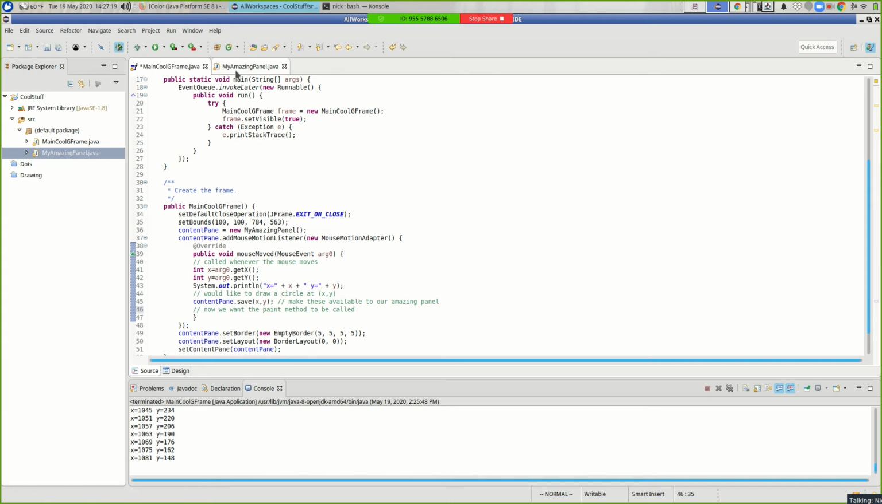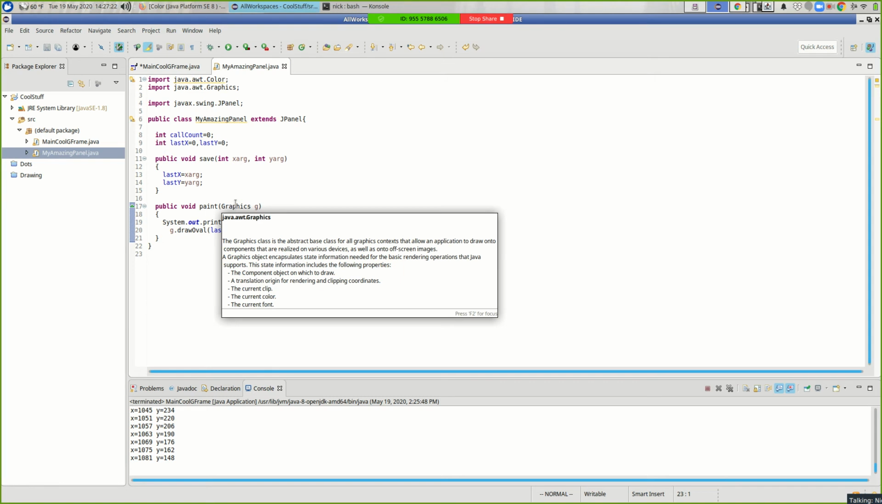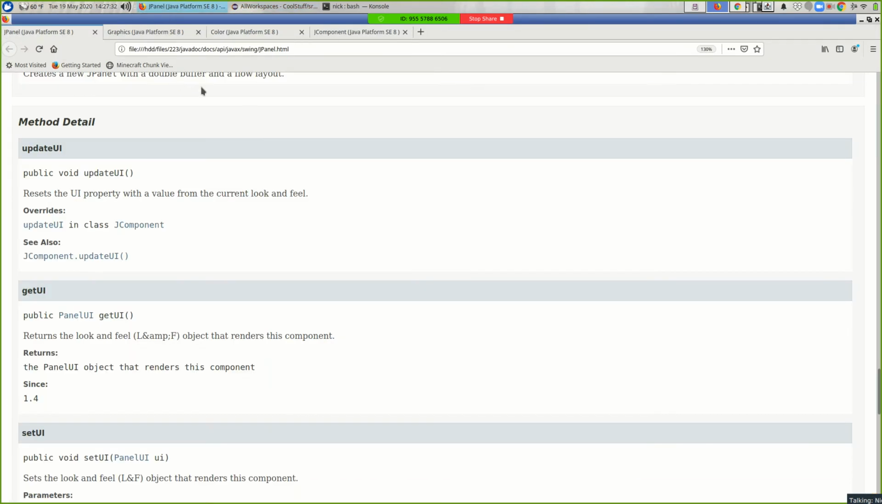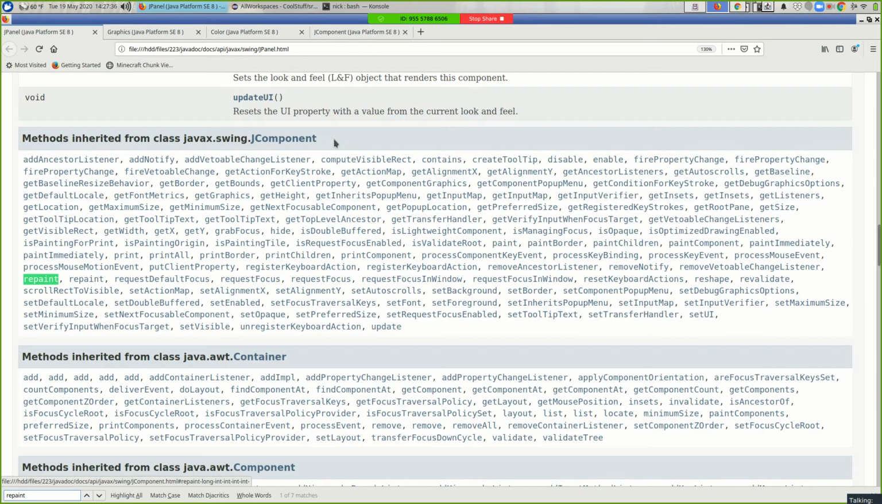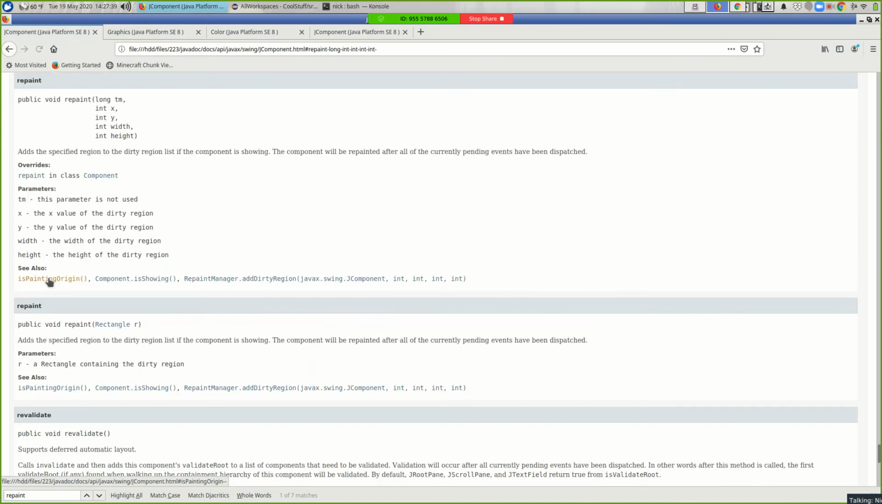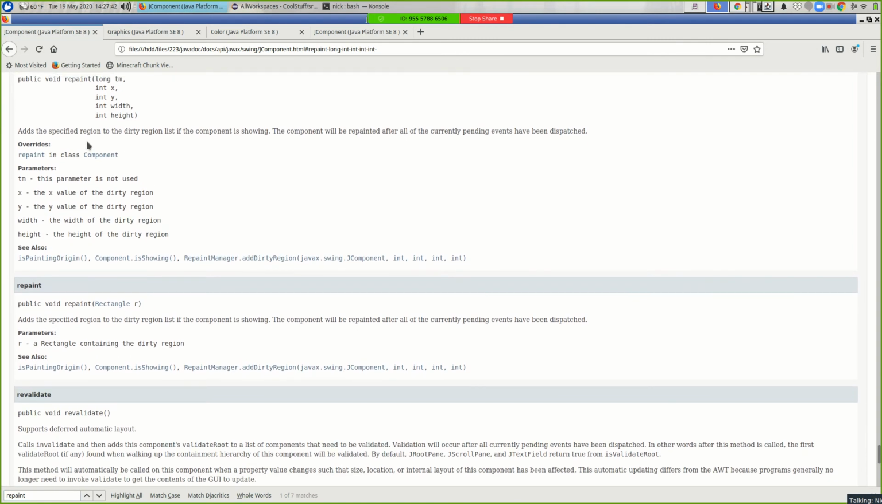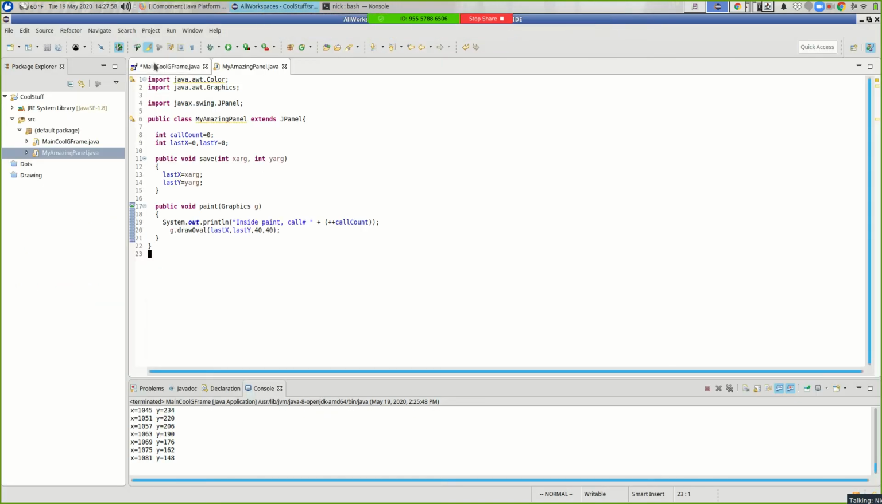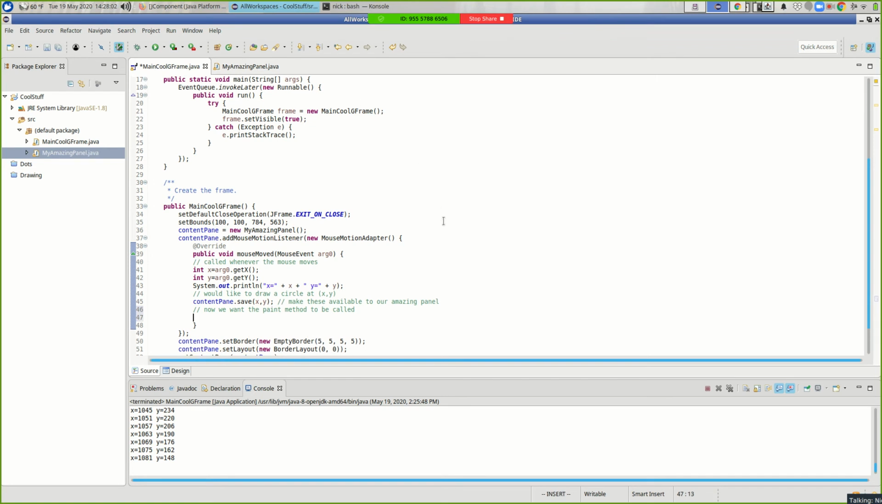The problem is we cannot call the paint method because the paint method needs a graphics argument and we don't have a graphics argument. So what do? Well, inside the JPanel class, there's another method called repaint. Comes from Component. So what does repaint do? It says add the specified region to the dirty region list. If the component is showing, the component will repaint it after all the currently pending events have been dispatched. Okay, what the heck does that mean? We cannot call the paint method directly, but we can say contentPane.repaint.